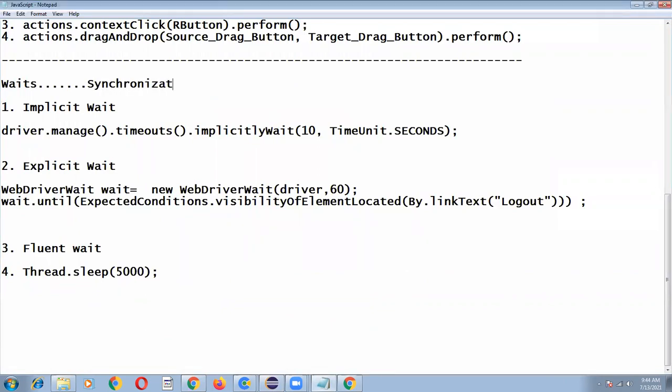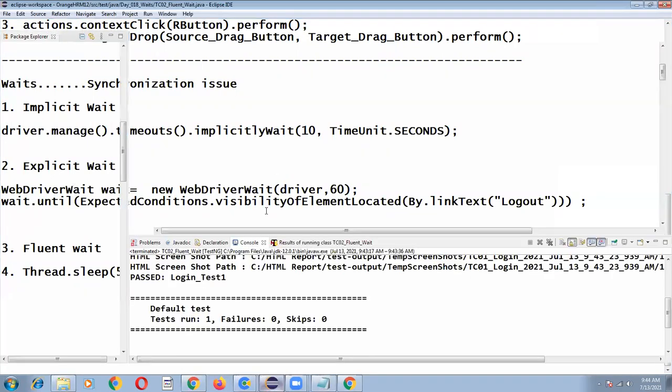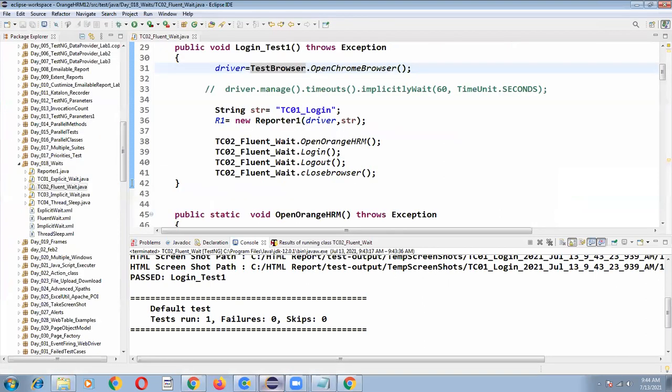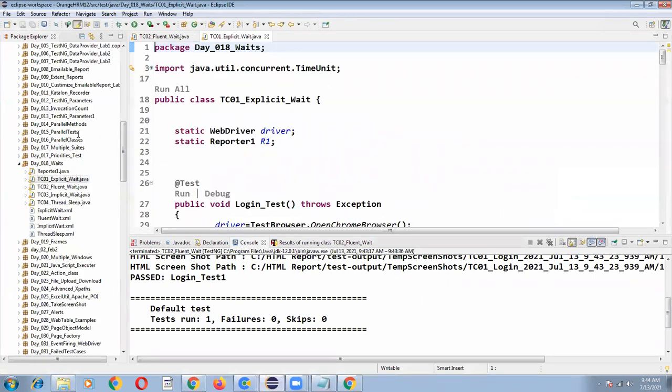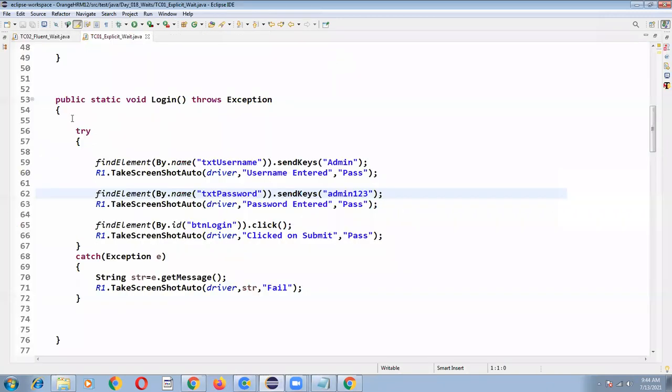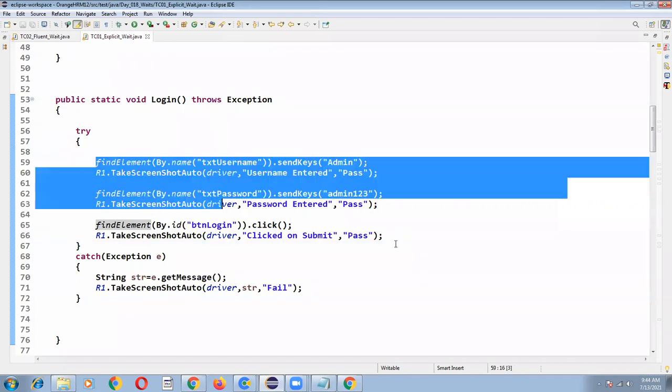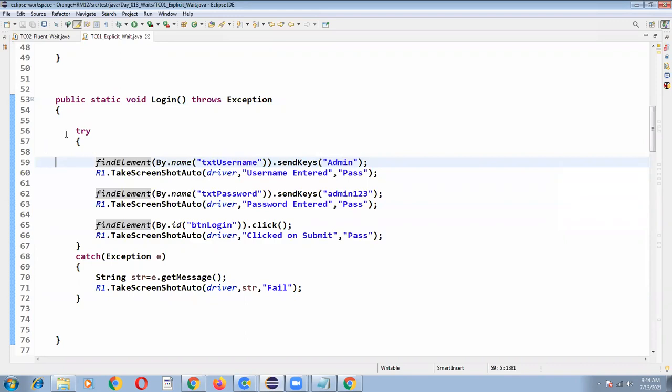This is the question people will ask. Synchronization issue means sometimes the web elements are loading very slowly. Here I want to tell you one more important point. Explicit wait. See here, I have written my code within the try catch exception block. Understood, right? Generally in real time, people will write every method between try catch blocks only.